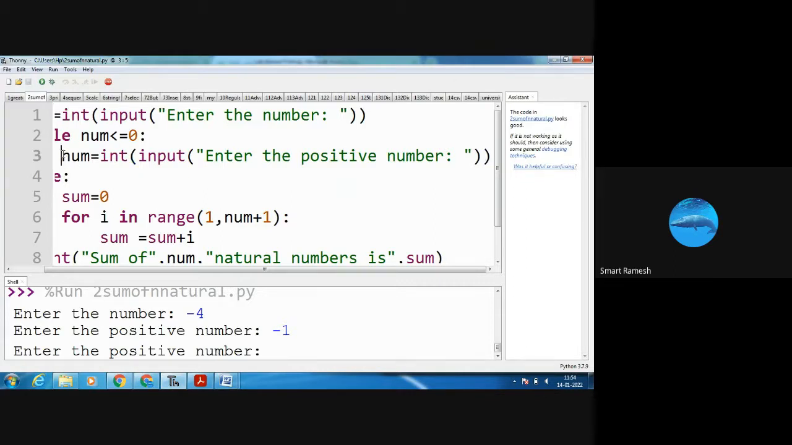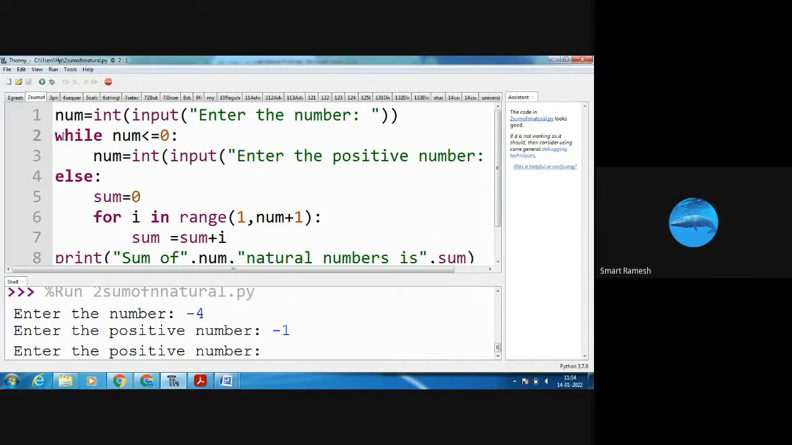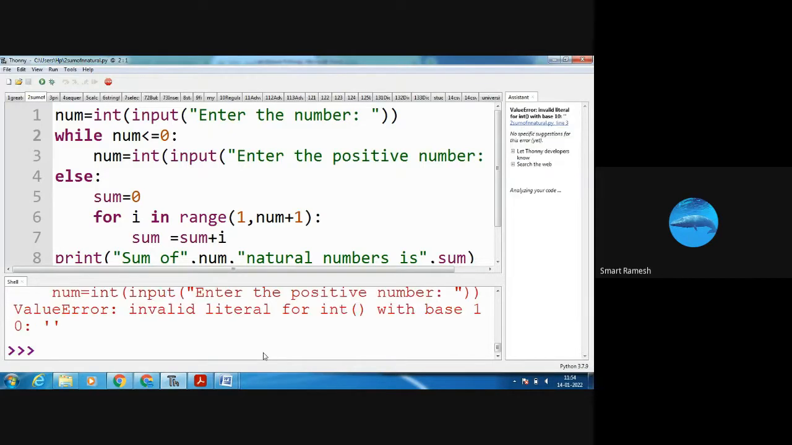because here we are using while loop. Inside the while loop, I am asking enter the positive number. If the number is greater than 0 means greater than or equal to 0 means it going to the else part. Okay, greater than 0 means it goes to the else part. So this time I am again giving 10. So it goes to else part.